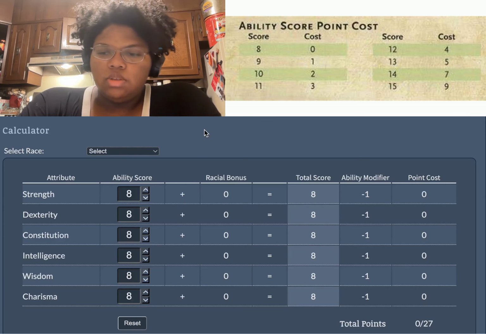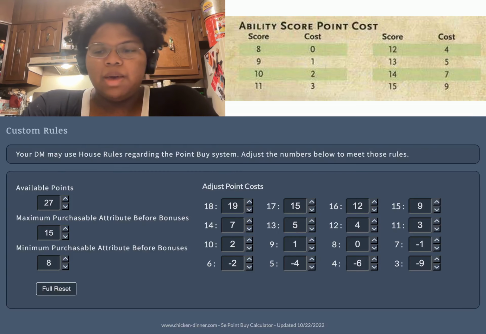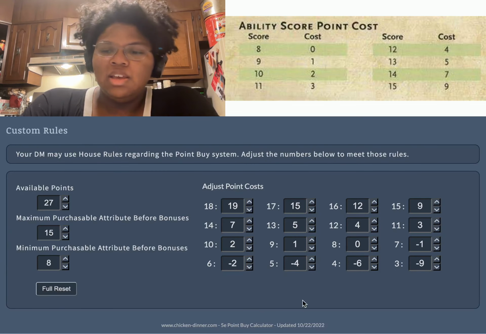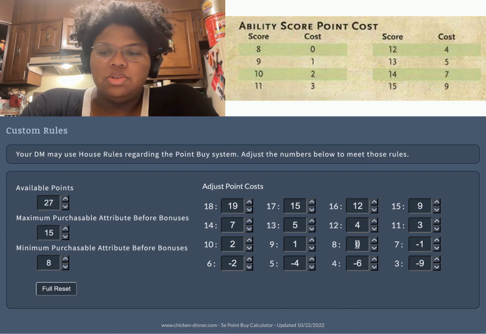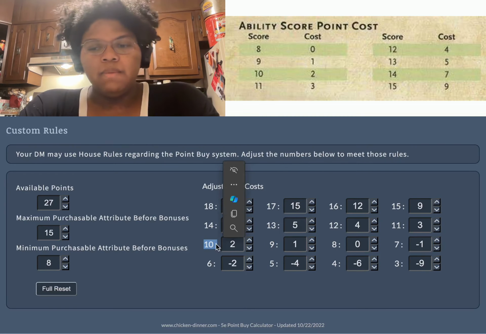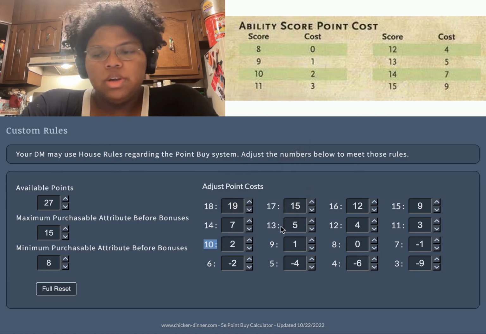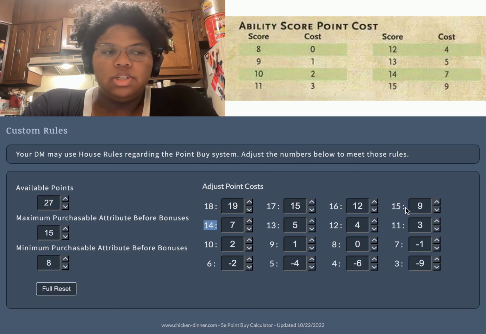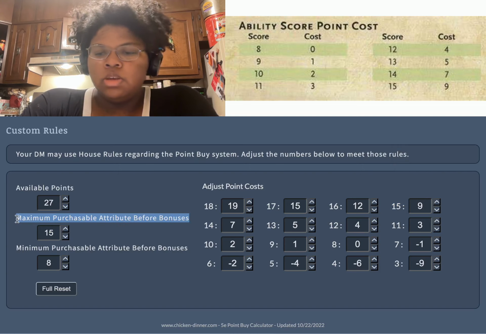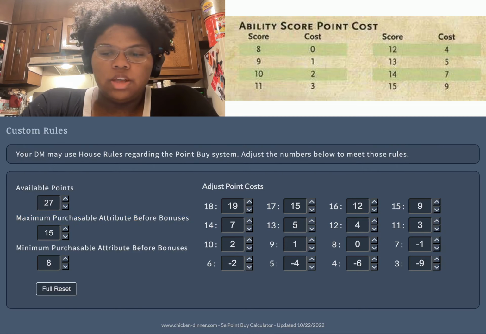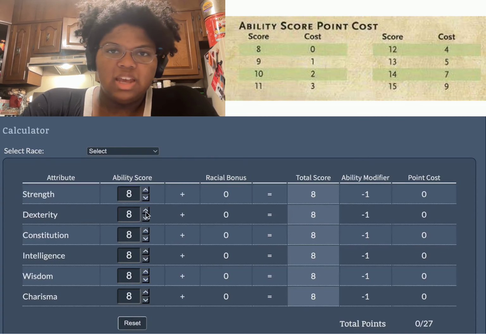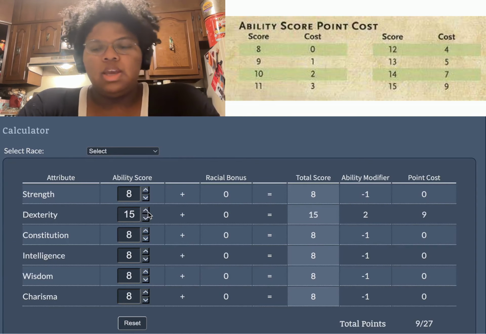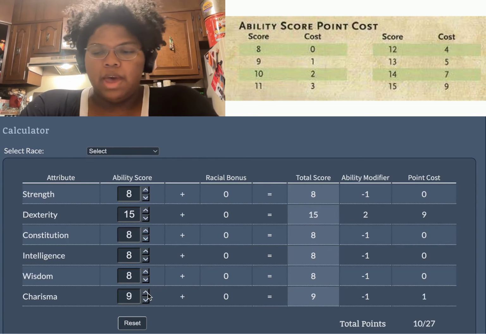Lastly, the method is point buy. Point buy is a bit more complicated than the others, and I prefer to use a calculator like the one at chickendinner.com to do the math for me. Each ability score is assigned a cost. 8 is 0, 9 is 1, and that increases by 1 cost value up until 13. Then you have 14, which costs 7, and 15, which costs 9. You can't buy an ability higher than 15 using point buy.